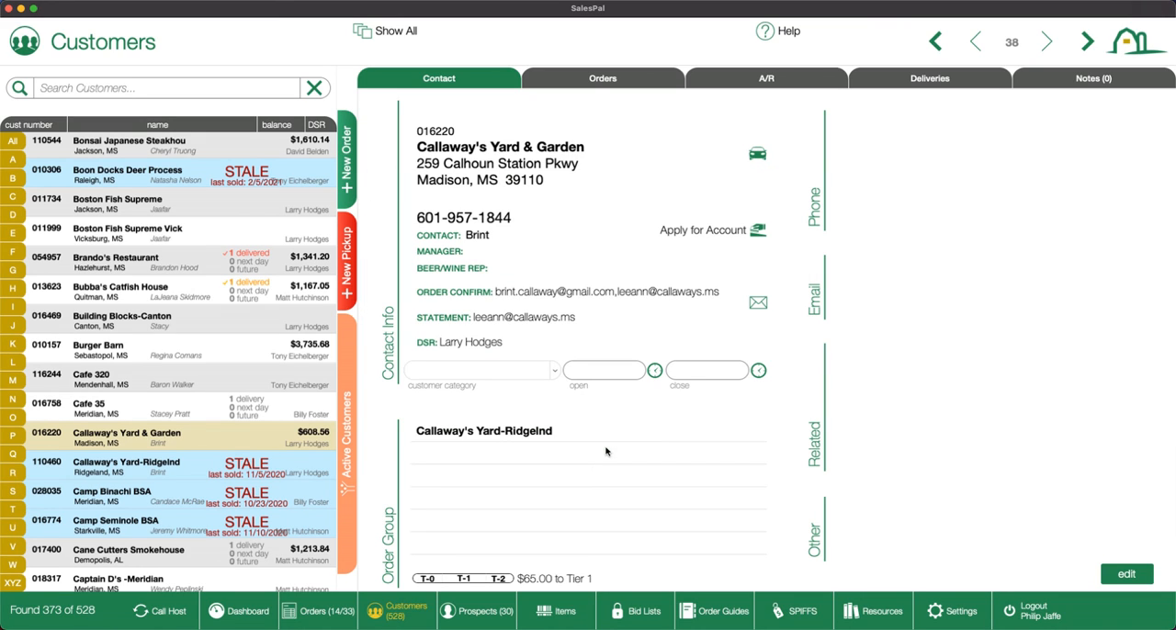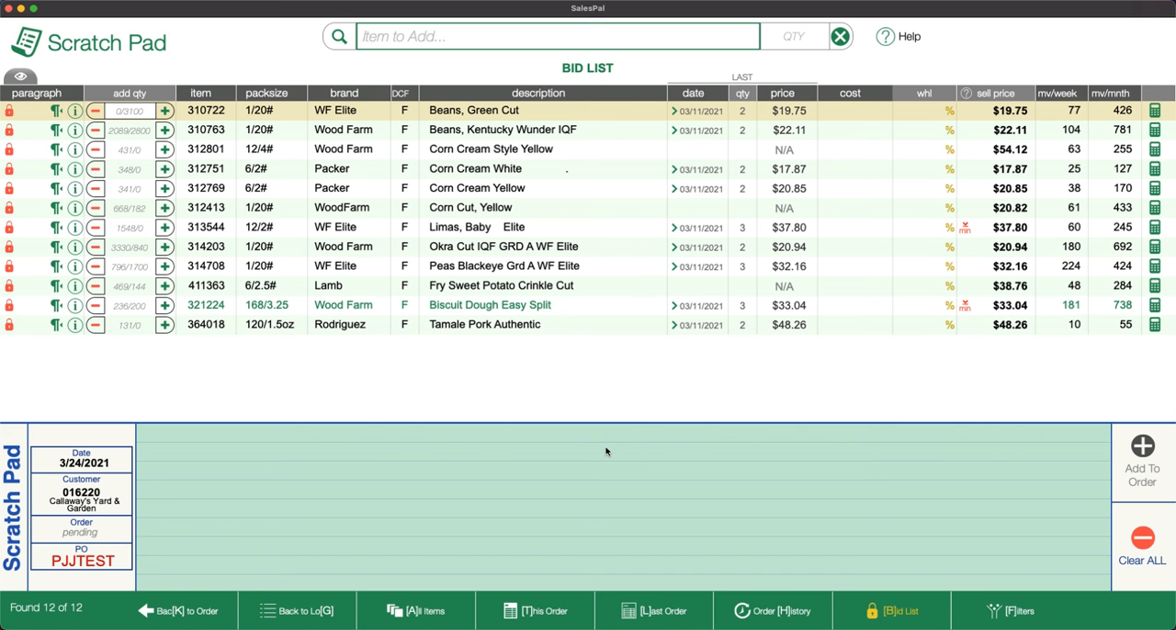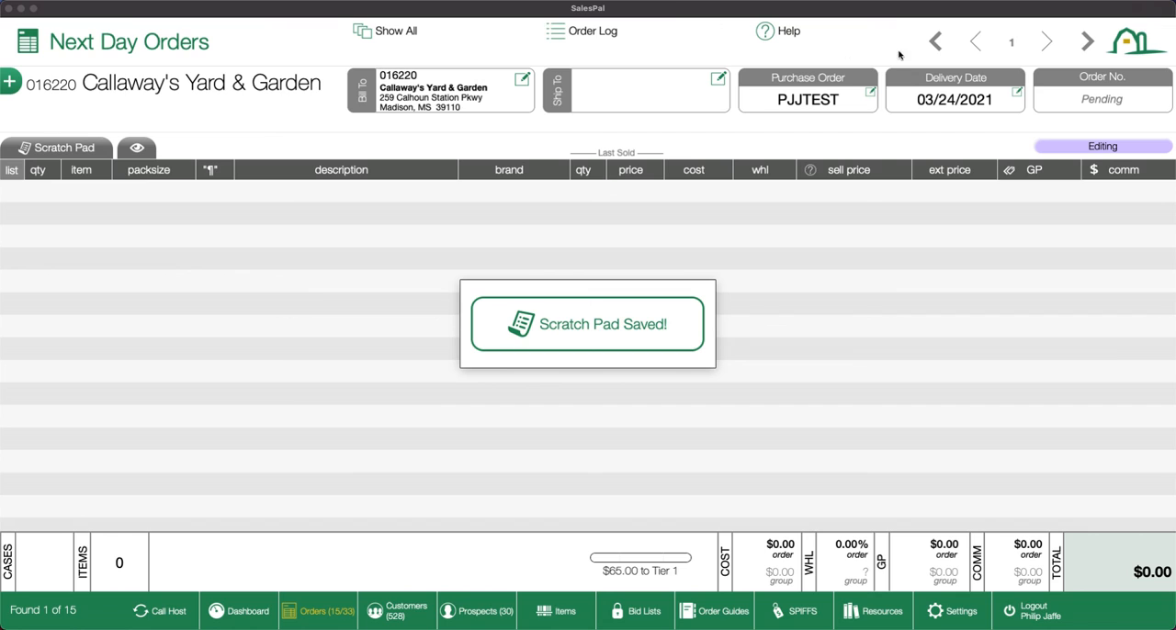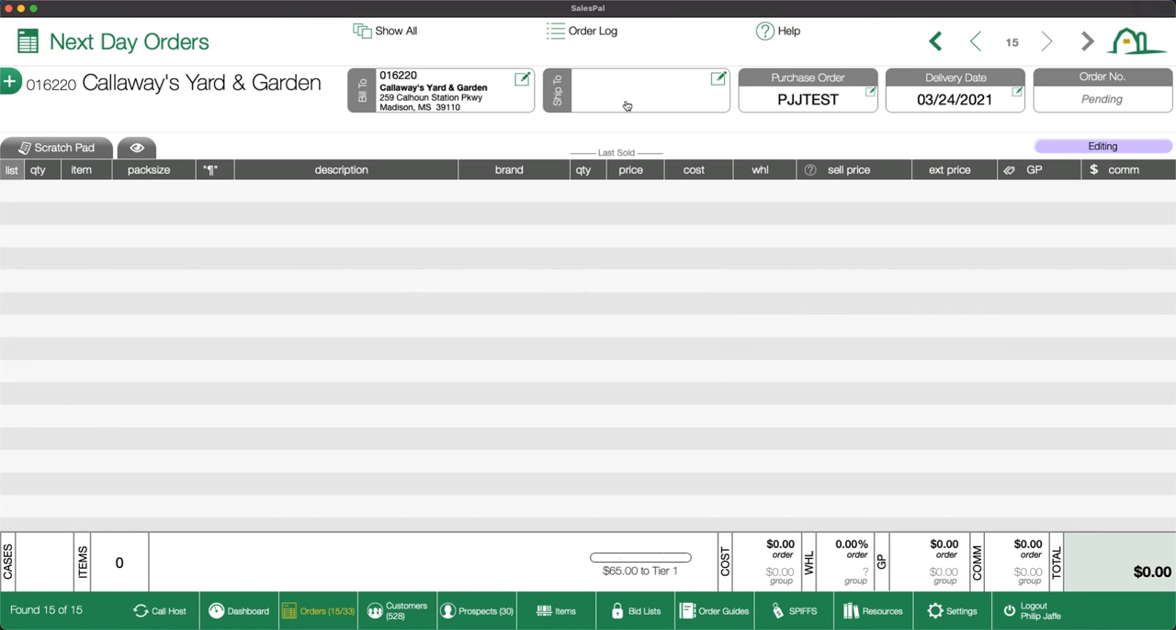And now I'm going to be taken to my scratch pad where I can begin adding items from that customer's bid list. But just so you see, if I want to skip this process for now and go back to the order itself, you can see that I've got a brand new order here. It's been set up with a new header for the customer, the PO, and the delivery date. And from here, I can begin adding items to my order.